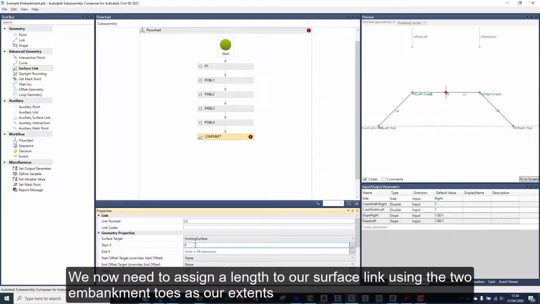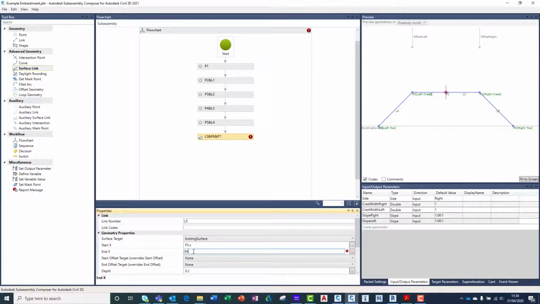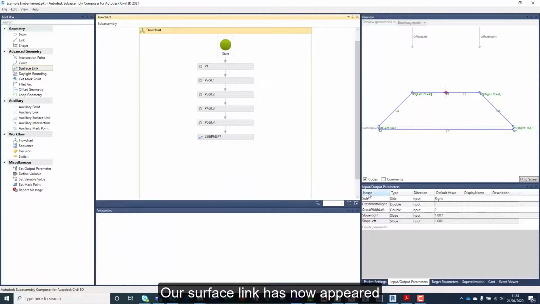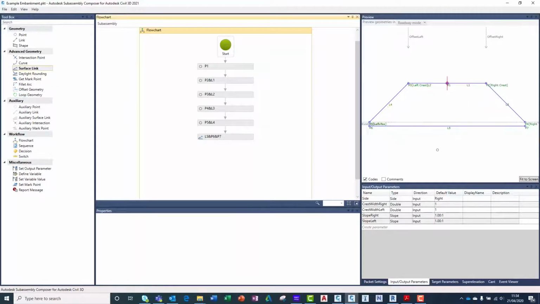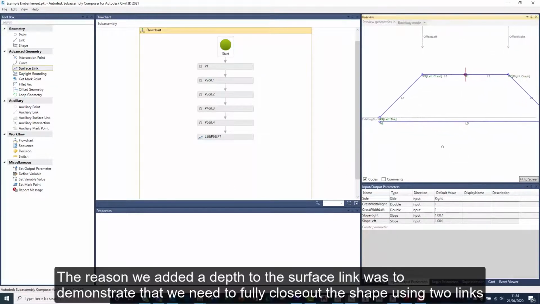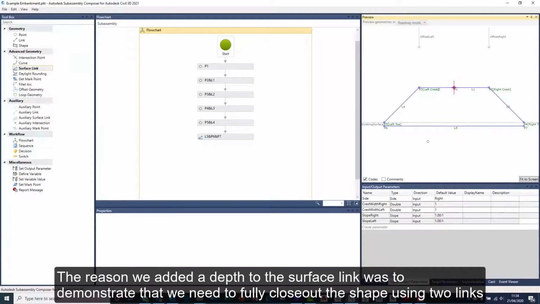We now need to assign a length to our surface link using the two embankment toes as our extents. Our surface link has now appeared. The reason we added a depth to the surface link was to demonstrate that we need to fully close out the shape using two links.